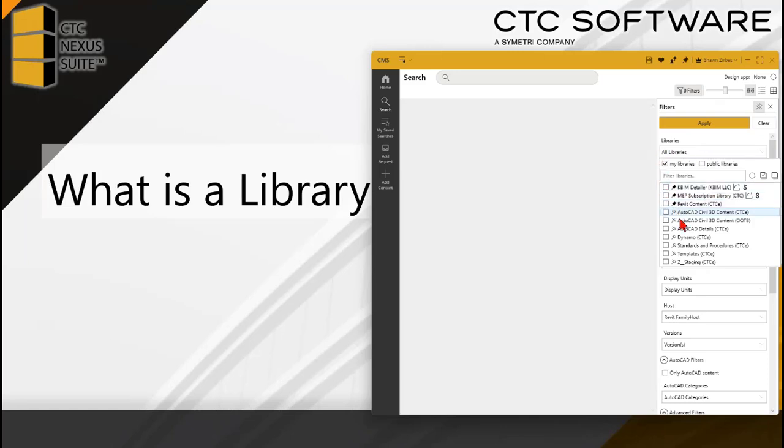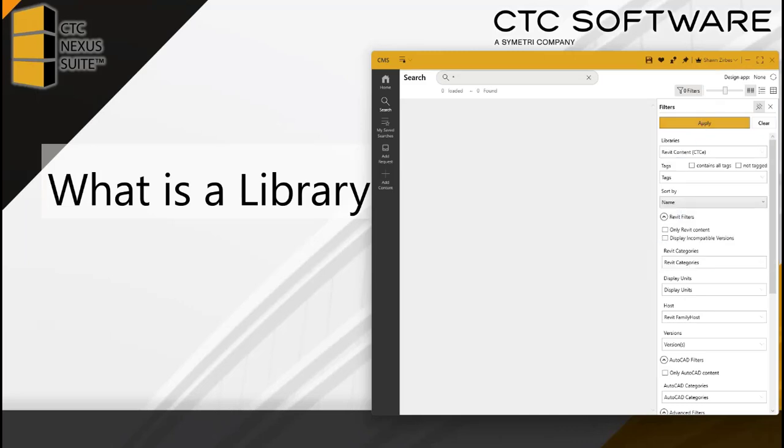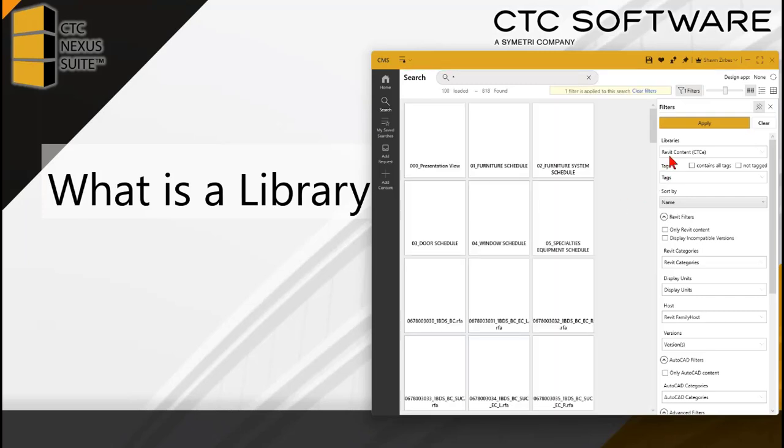Now, one thing I don't want you to think of these libraries as is Windows folder structure. This is not meant to be Windows folder structure. It's basically just a bucket to hold content, typically by product, but we can talk about some other techniques here as well. So if I was to go into, say, my Revit content here and hit apply, what you'd probably expect to see within my search results is, well, Revit content, right?